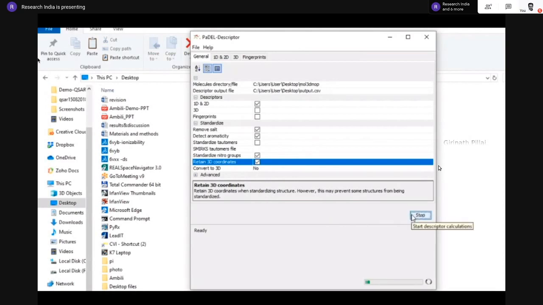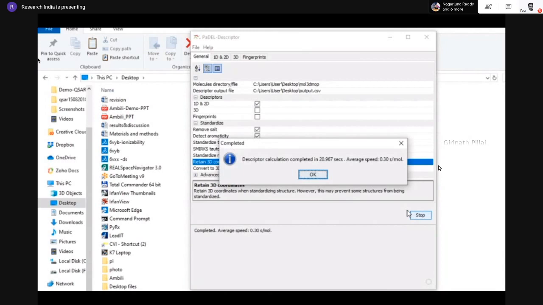So now the calculation is being done, and once the calculation is completed, we will get the descriptor output file on our desktop. Here I have given the desktop as the path. If you want to give any other folder, you can specify that folder and get the output there. But remember that the output will be in CSV format, a comma separated file format. Now the descriptor calculation is completed in 20.967 seconds, and the average speed is 0.03 seconds per molecule.